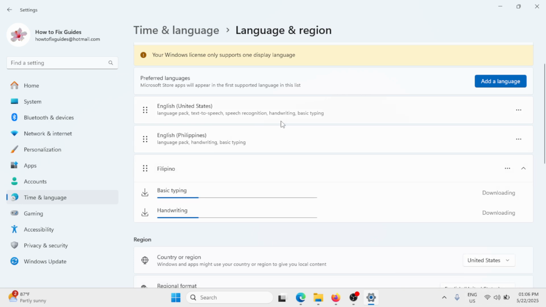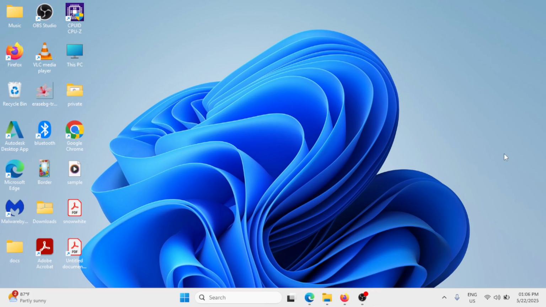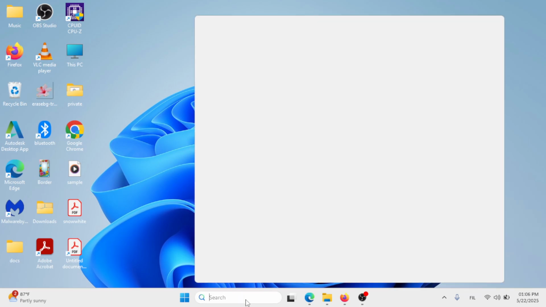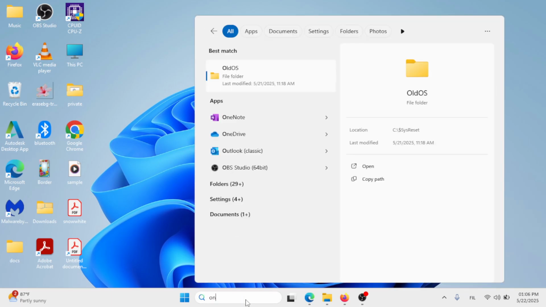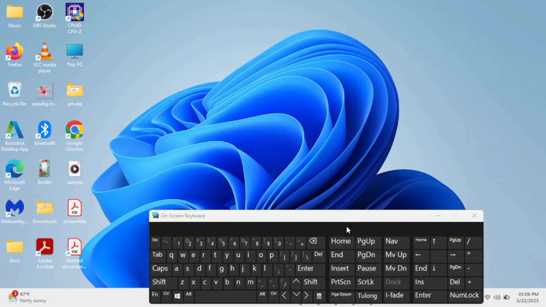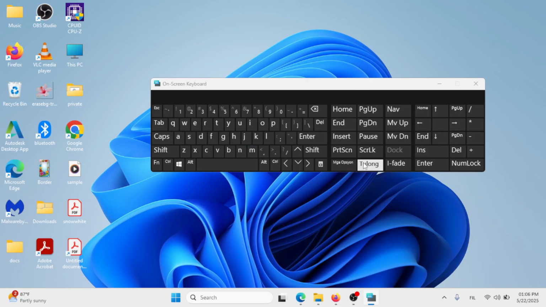Once this is done, then you just have to simply close this. And in the switch input methods right here on the taskbar, click on that and you'll find Filipino. Click on that new language that you have added. Now let's try. Let me open the on-screen keyboard. Click on it. And now as you can see, the language has been changed to Filipino.